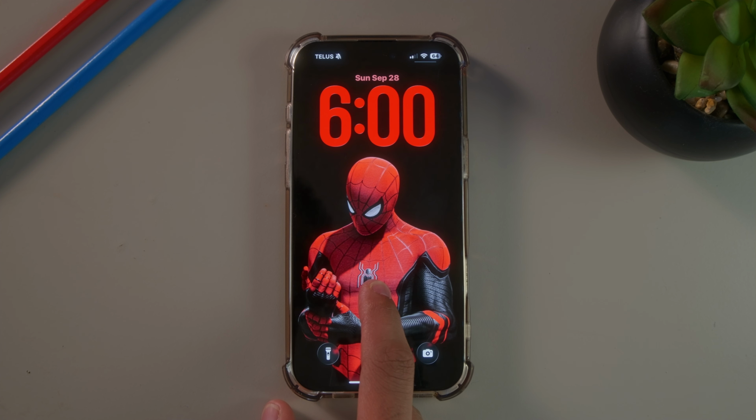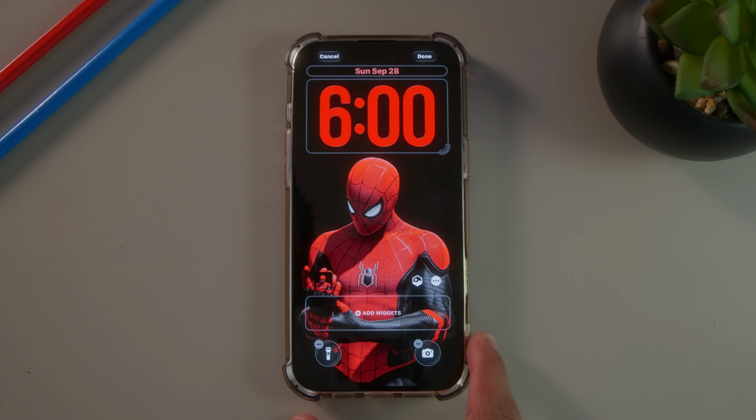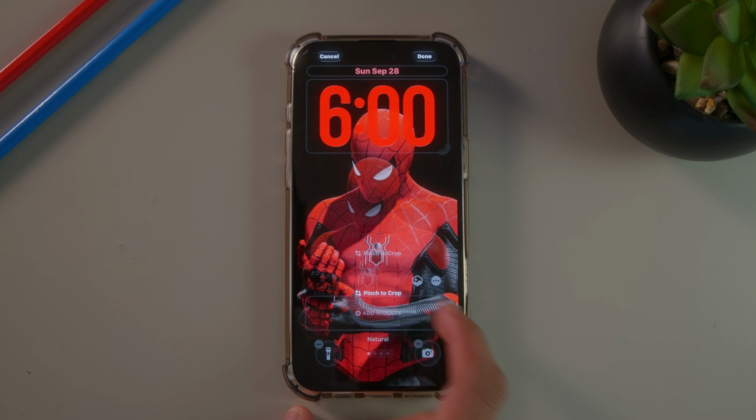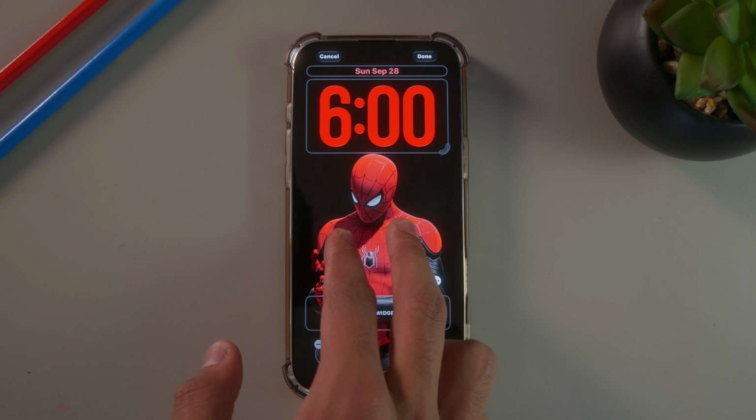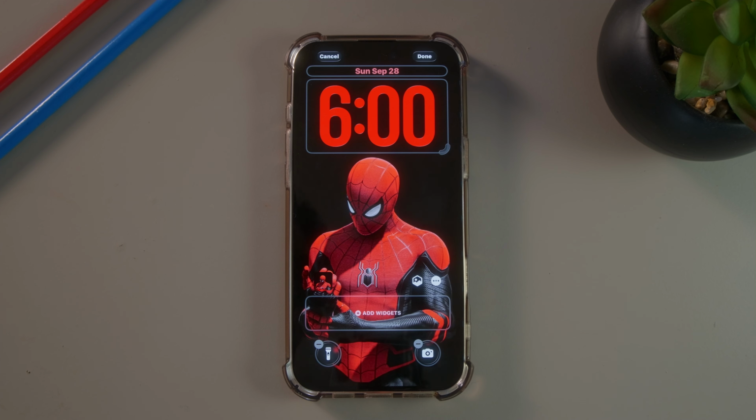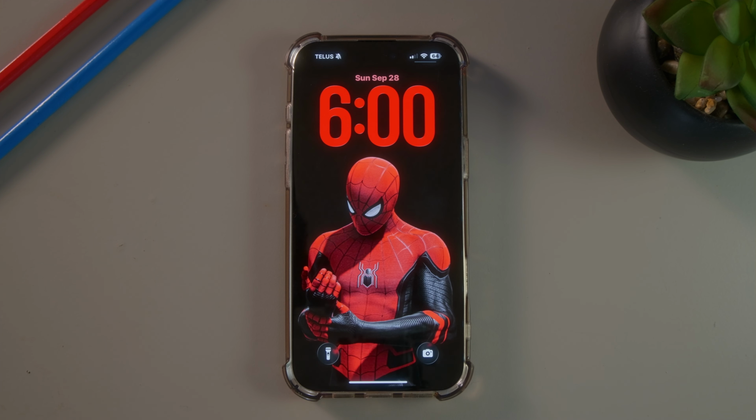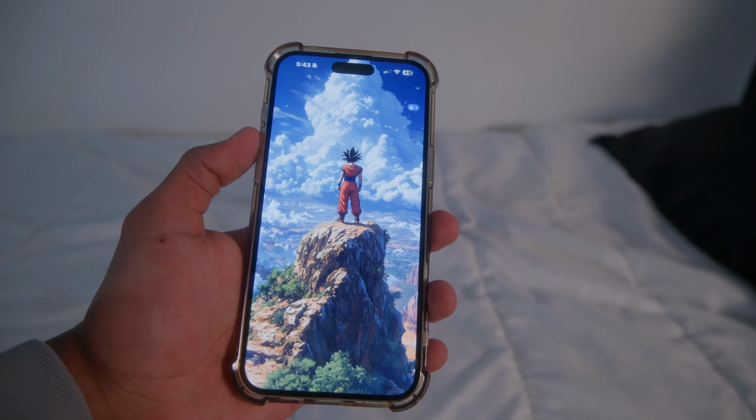You can now give your wallpaper a 3D effect, and the way you do that is by holding the lock screen, clicking Customize, then hitting the 3D effect button. Make sure you pick a wallpaper that has an obvious foreground and background because the 3D effect will look a lot better. For example, this Goku one works really well.